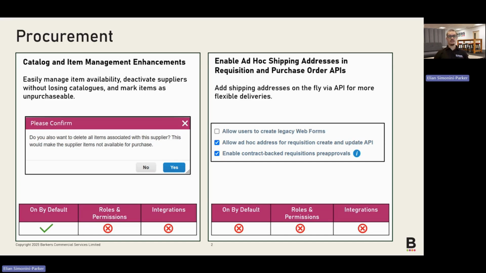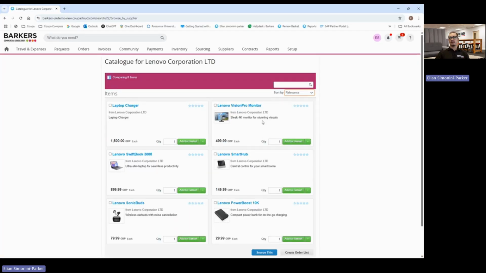So you may have scenarios where suppliers are low on stock. We can prevent users from purchasing this item by making them unpurchasable and raising orders against them. Now to give you an idea of how this looks in the system, firstly, I want to show this catalog that we have set up for Lenovo. And here we can see we've got an item for the Lenovo monitor.